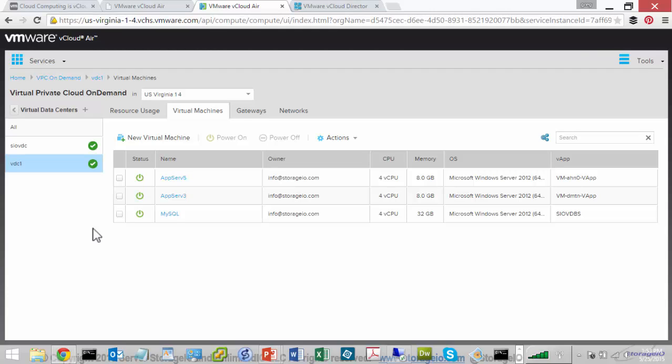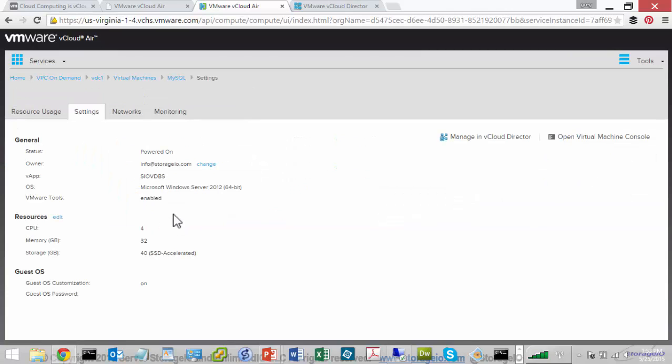I have the MySQL server. I have a couple of app servers. And these are just Windows servers that have some workload generation tools for actually doing transactions against the database. Okay. As we can see, these are all currently running, and I can take a look here, and I see some of my contact information.